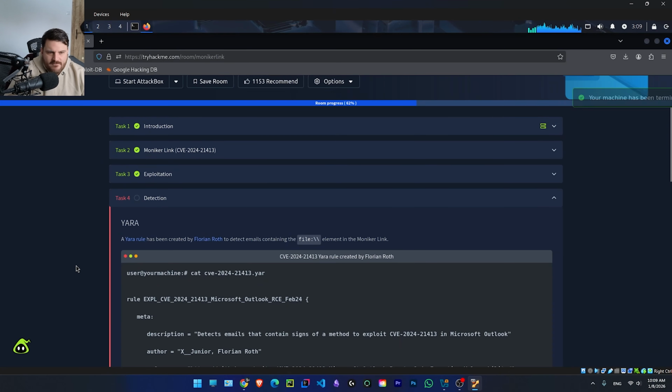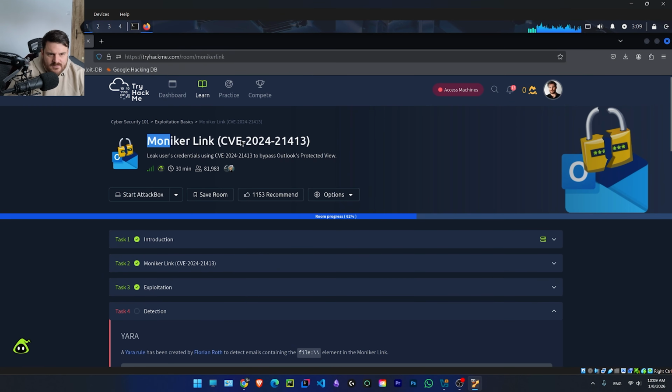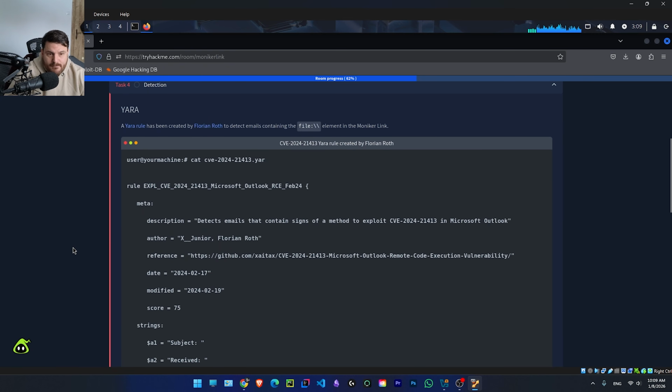Task number 4, detection. This task is part of the Moniker Link vulnerability, which is part of the Exploitation Basics room inside the Cybersecurity 101 path. I wanted to say learning path, but it went path.